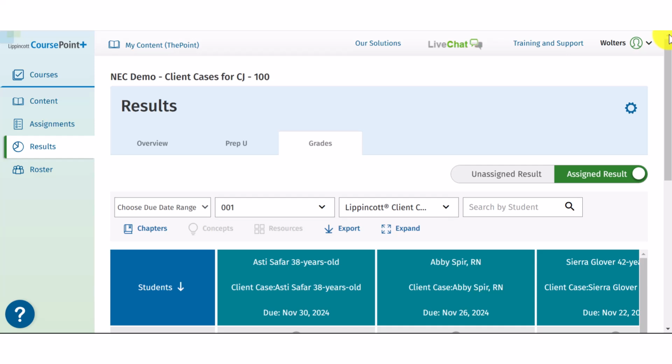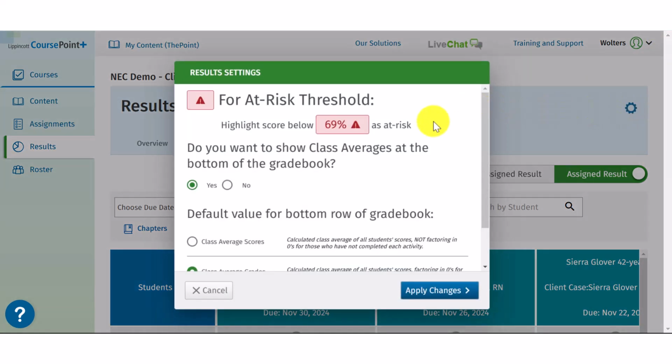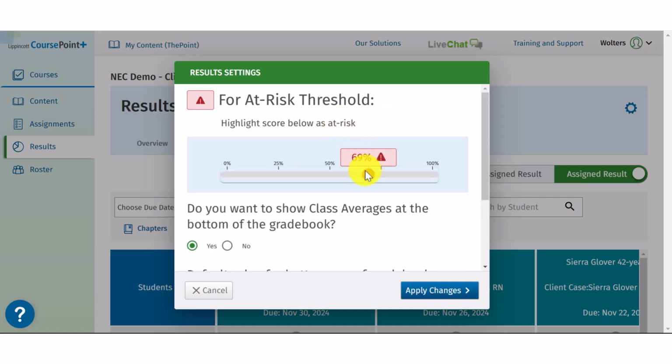To edit the gradebook settings, select the Settings cog. The at-risk score is set at a default of 69%. Scores that are below 69% will be highlighted in the gradebook, and the at-risk icon will appear. You can change the default at-risk setting by selecting the percentage and dragging the slider up or down.